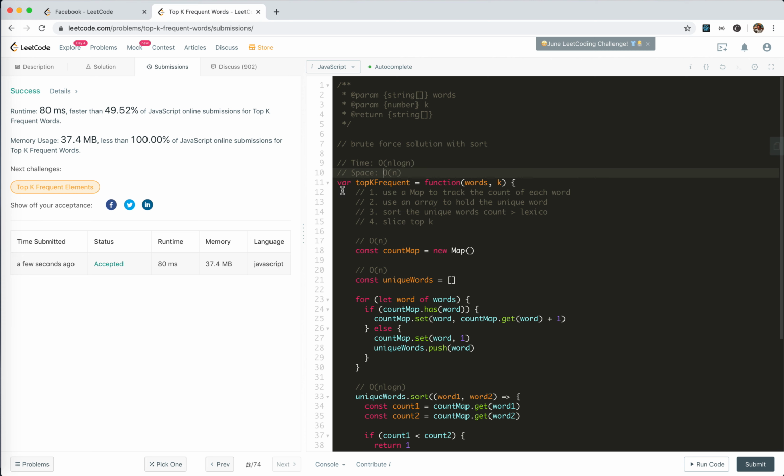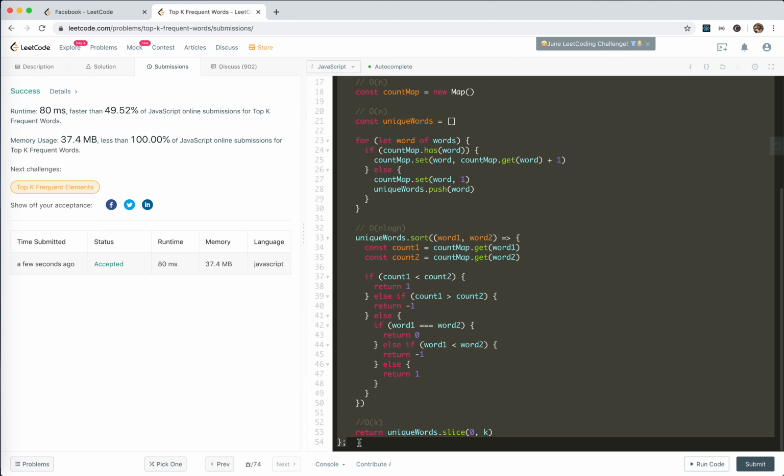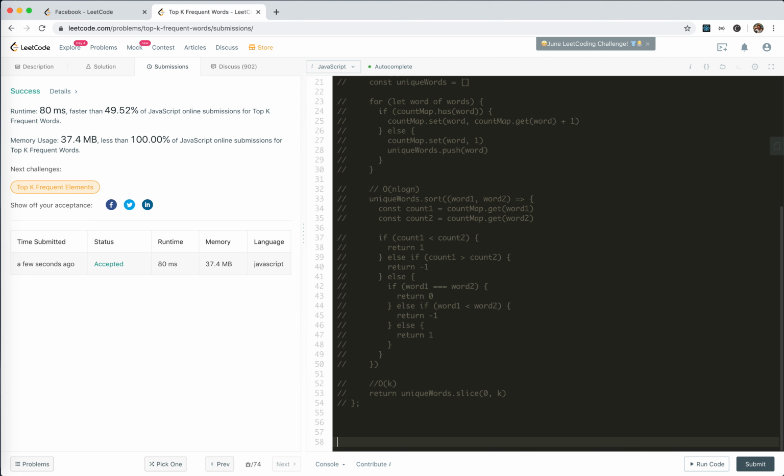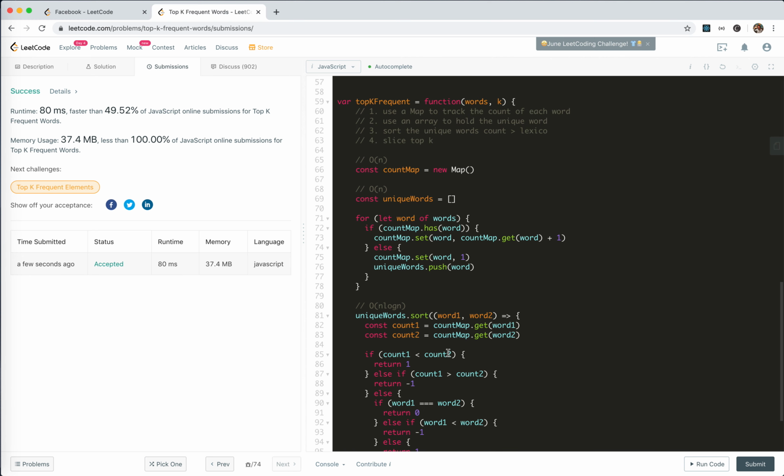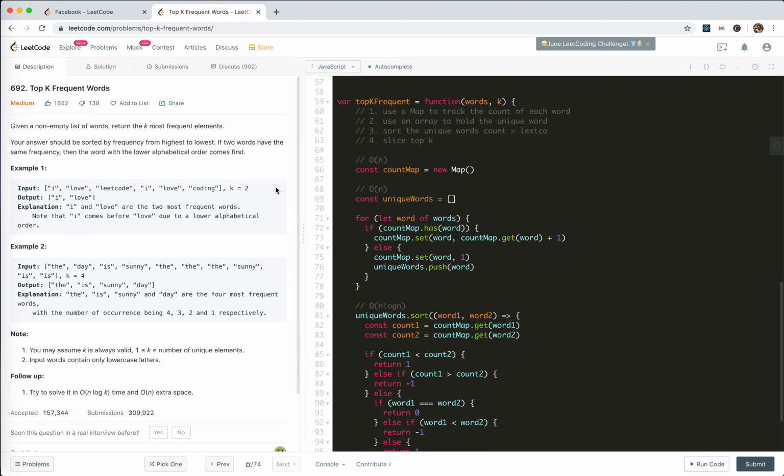So could we improve it? Actually, I think we could. I think we could improve it because we've done a special case of k equals 2. For k equals 2, rather than getting the unique words and sorting everything, we don't need to sort all of the words, right? We just need to count the top 2.